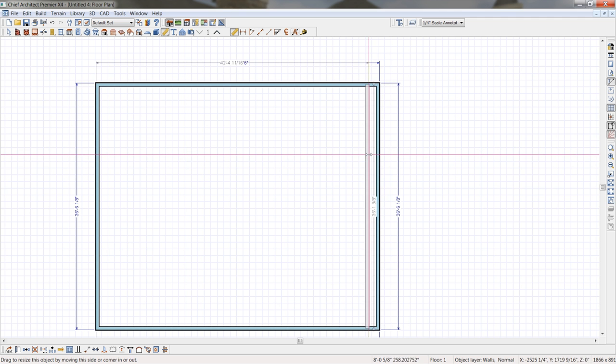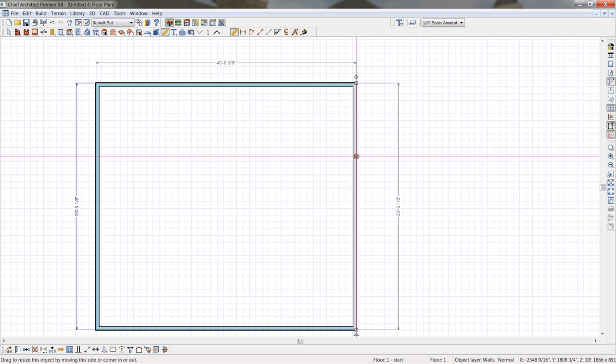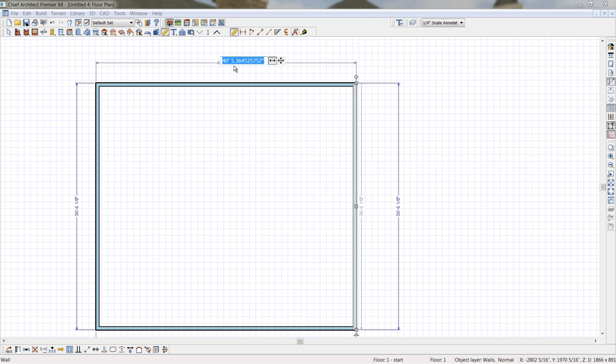To resize this room, all I have to do is click on the wall and move it, or you can simply highlight the dimension and enter in a precise location. In this case, I'm going to enter in 40 feet.